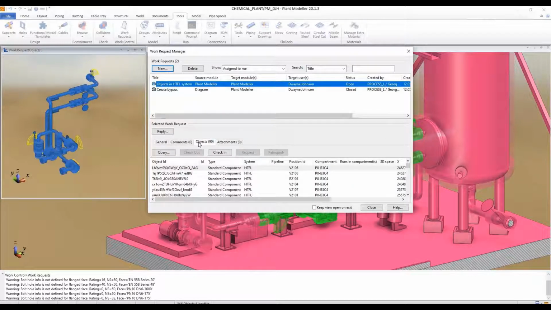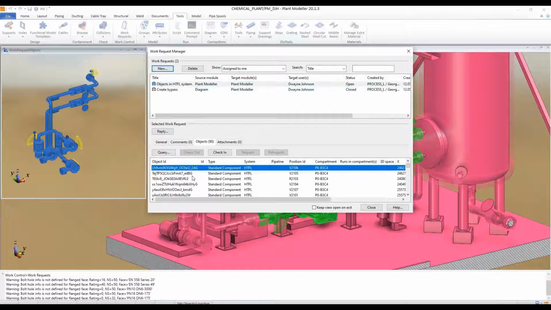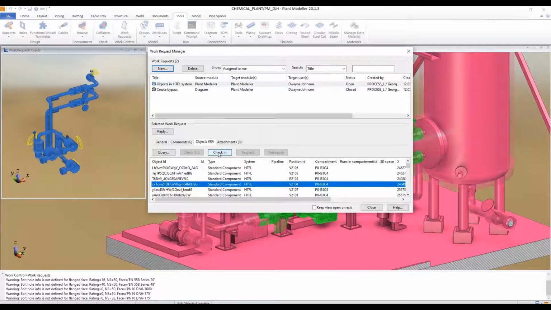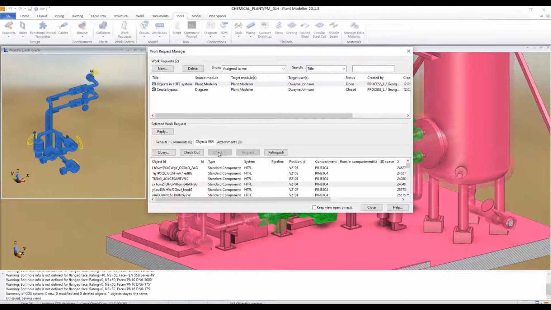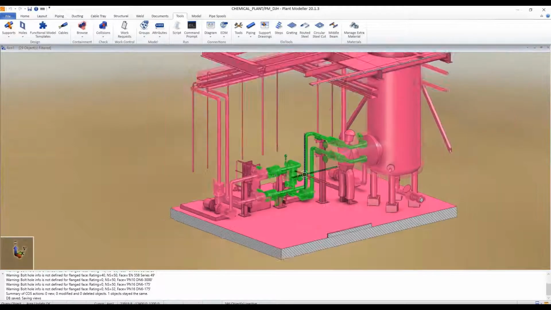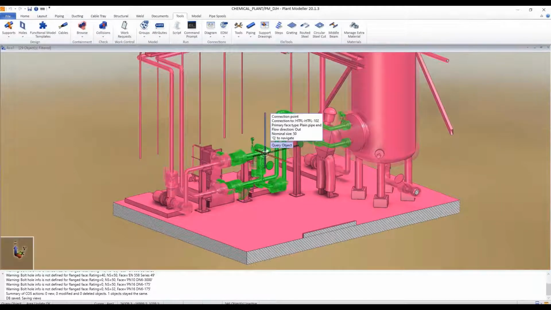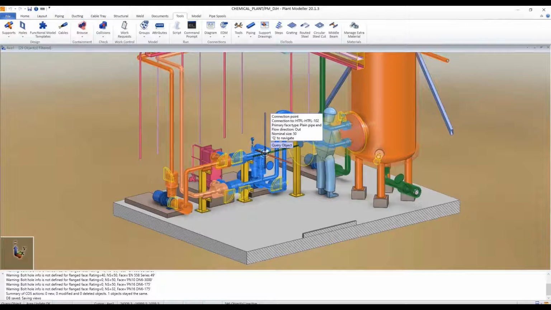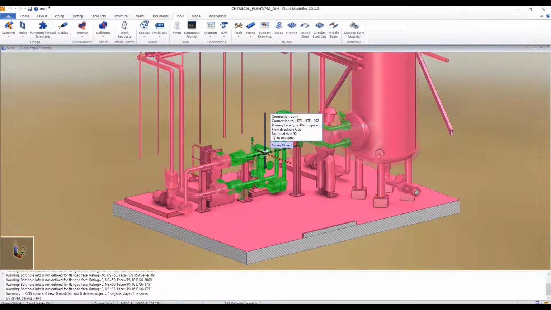And here are the objects which were attached to this work request. And he just does the check-in and relinquish. So then this task is already performed. And now he changes it to colors again.